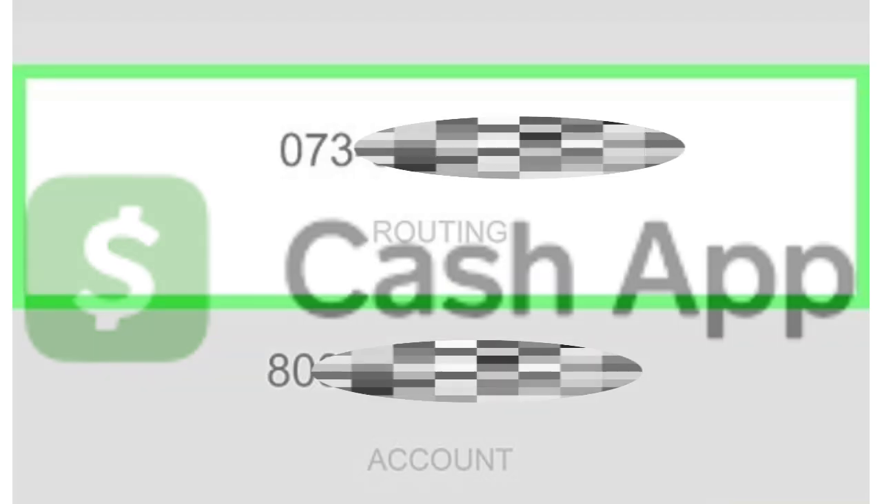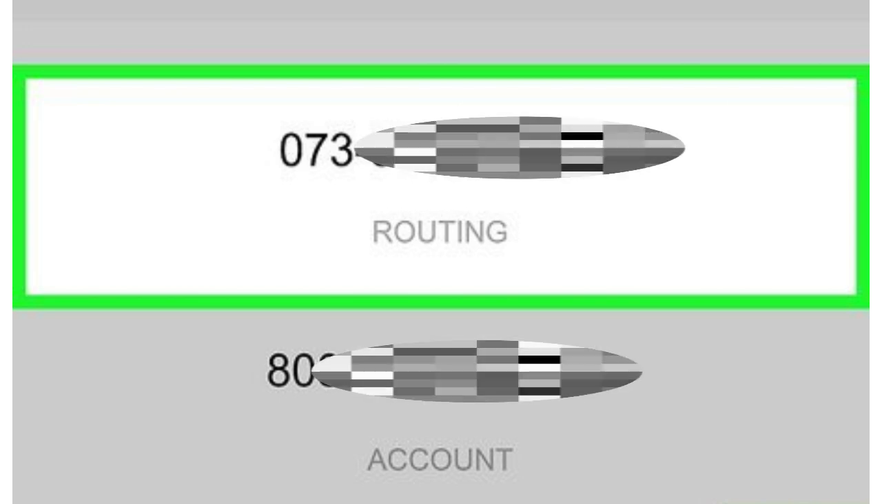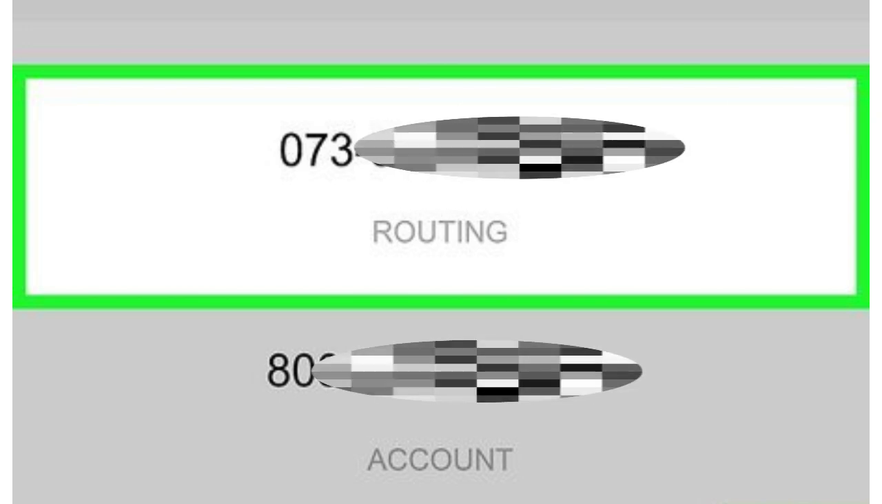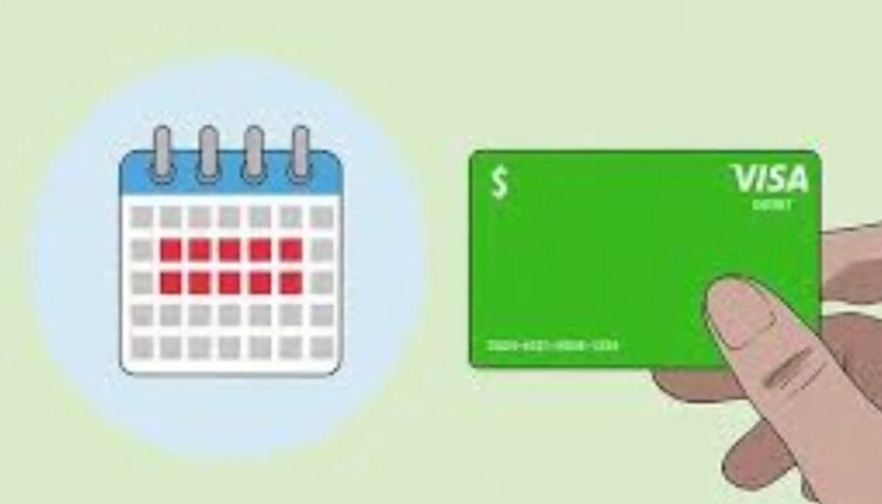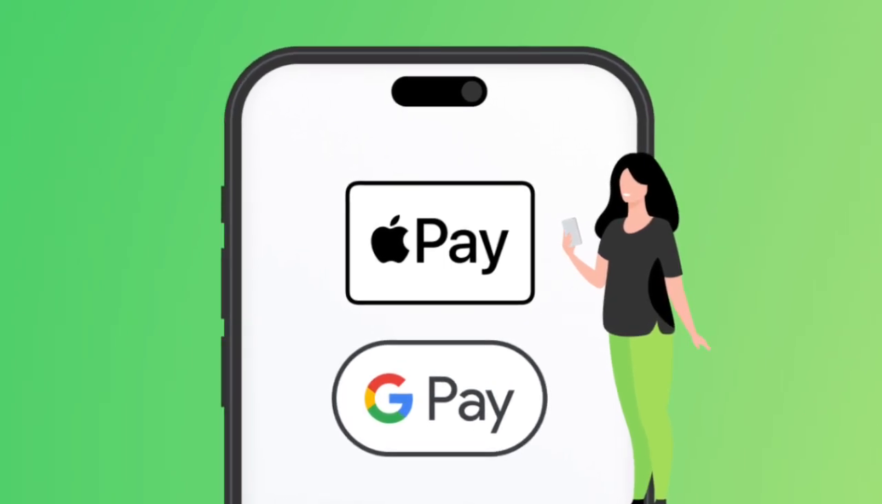Verify your routing and account numbers in the Money tab of Cash App if you want to link your balance to Amazon as a direct bank account instead of using a debit card. Link your Cash Card to your phone's digital wallet so you can quickly use Apple Pay or Google Pay during the Amazon mobile checkout process for added security.